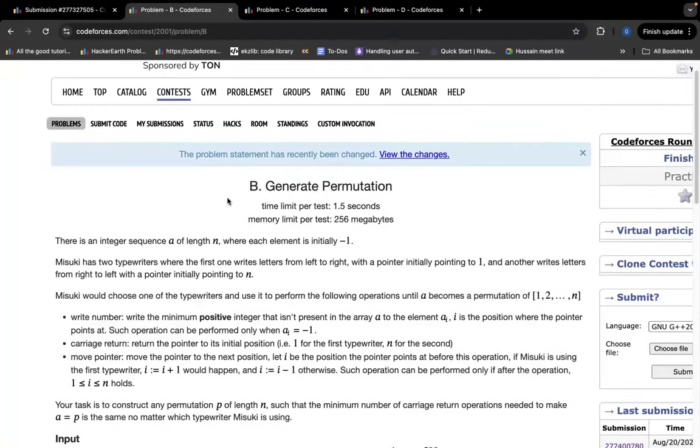Misuki would choose one of the typewriters and use it to perform the following operations until A becomes a permutation of 1 to n. Write number: write the minimum positive integer that isn't present in the array to make element A_i, right? Where i is the position where the pointer points at. Okay. Similarly, carriage return: return the pointer to its initial position. And last but not least, move pointer, which moves the pointer to its next position.